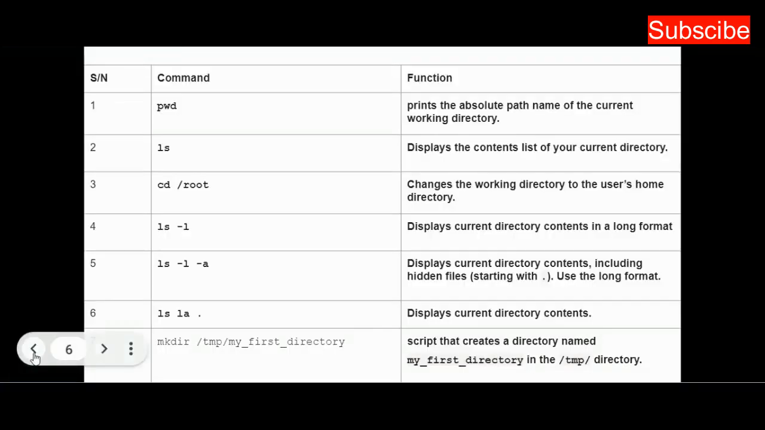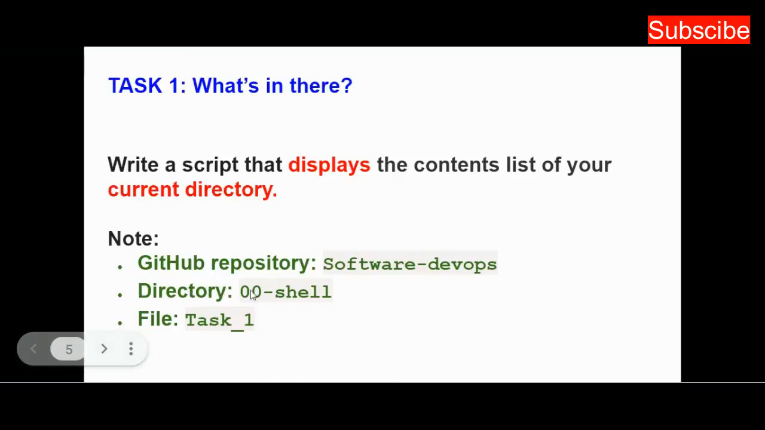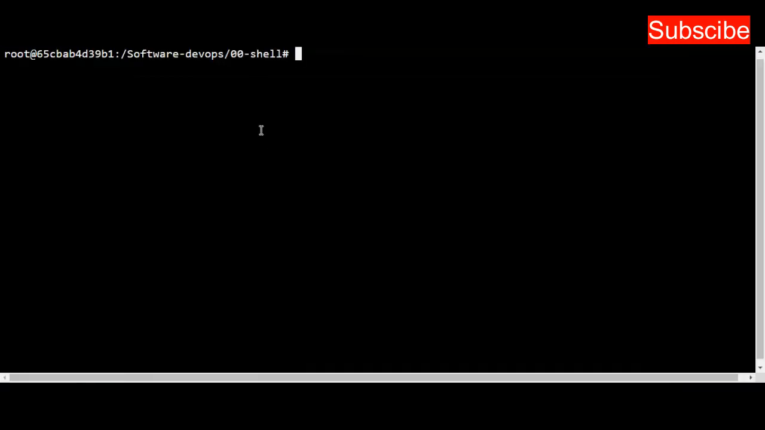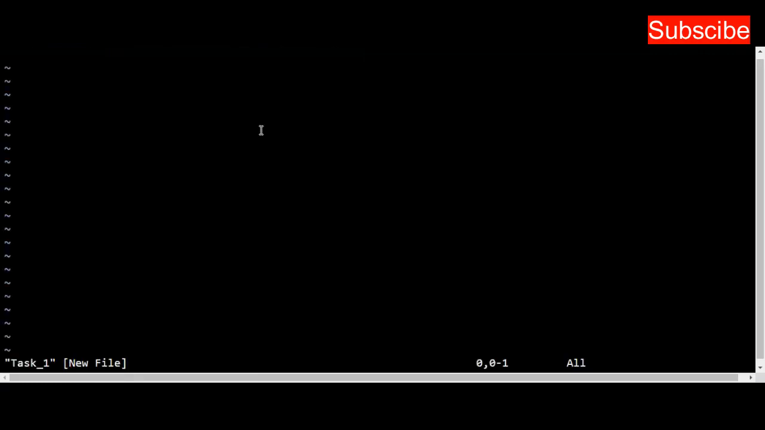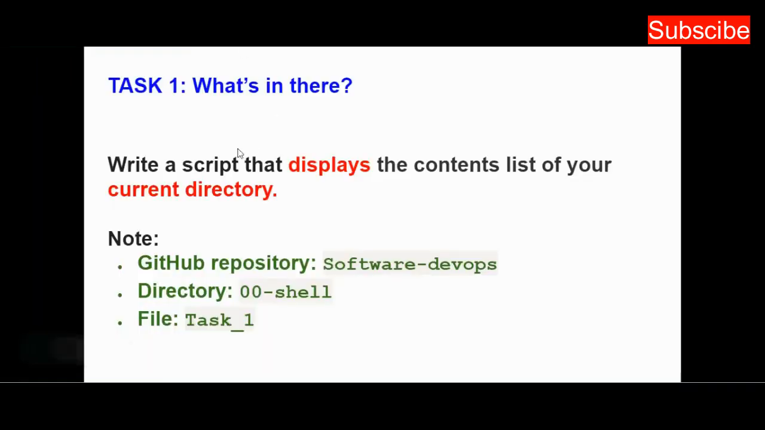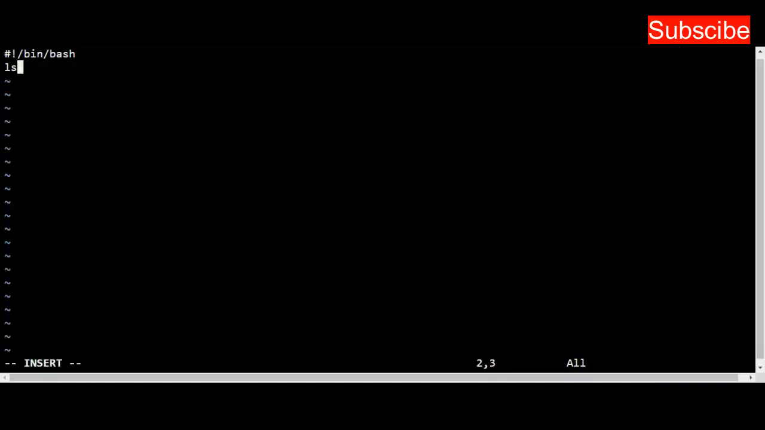0-shell, because this question is also saying the directory is 0-shell, but remember the name of the file is task underscore one. So in that same directory, I create, using my vi text editor, a new file called task underscore one. In task underscore one, I have to put my shebang first, press I to get into insert mode, and here I put my bin slash bash. All right, and enter, and in here I'm going to put ls, which is the command to list the content of my current working directory, to display the content of my current working directory.